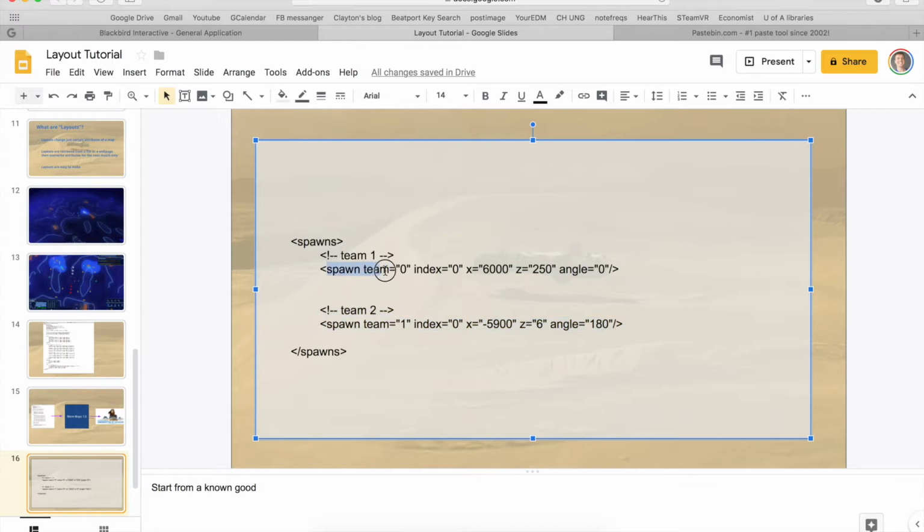Also, you'll see here there's things like the spawn team equals and then quotes here. This is the sort of thing where it's expecting to get an answer from you. It's expecting a value to assign those attributes to.